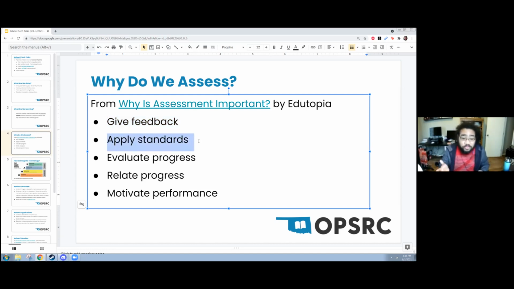Next, we use it as an opportunity to apply standards. Here, we want to make sure that students are getting what they need, and we use those standards as goalposts to shoot for, and assessments help us do that. Next, we do it to evaluate progress. We want to make sure that the students are on track to hit those standards.